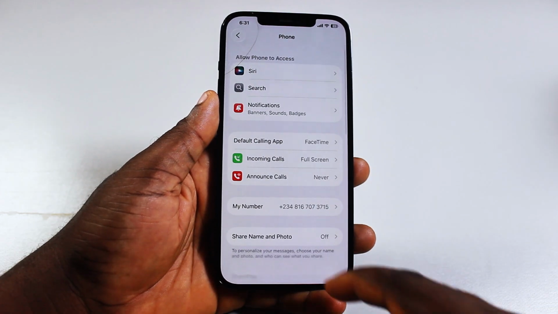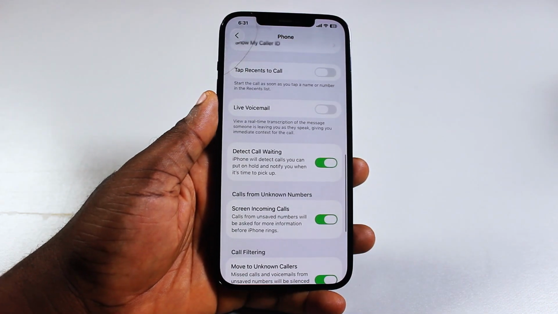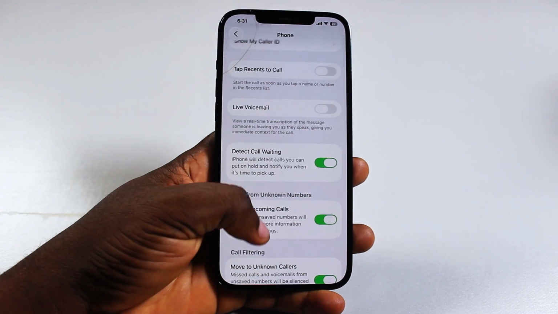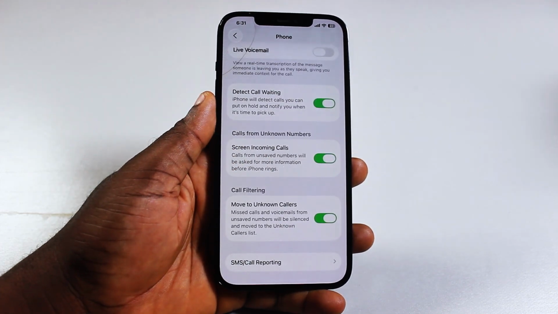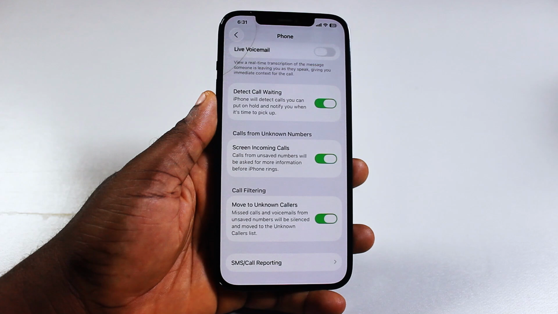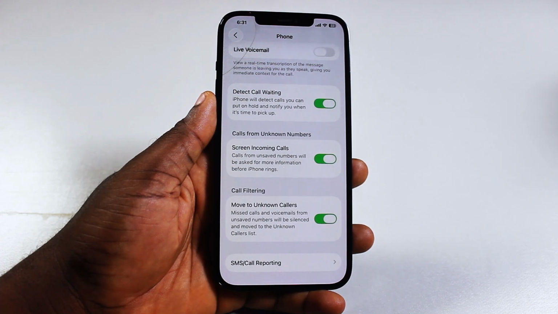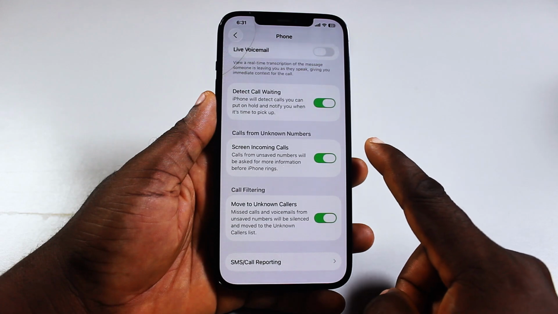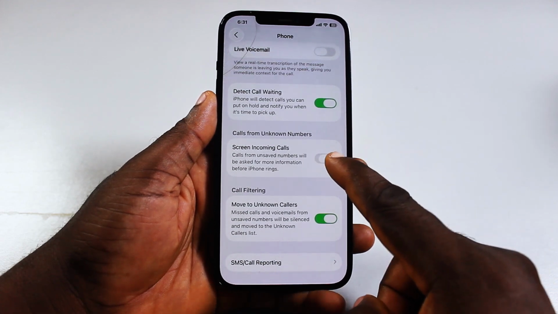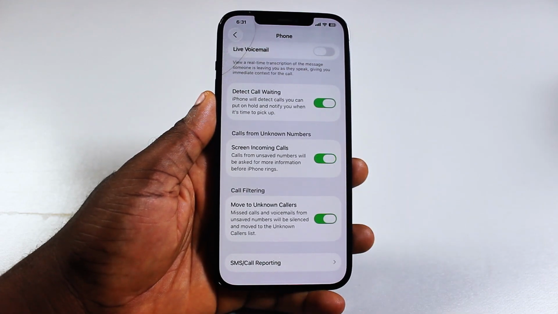Now, once you click on phone, scroll down. On iOS 18, locate and enable silence unknown callers, and that is going to help you to block spam calls or unknown callers on your iPhone. On iOS 26, scroll down to where you see calls from unknown numbers, and then turn on screen incoming calls.